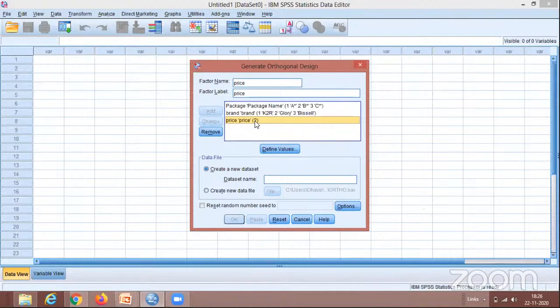Even if you miss out something here, nothing to worry, because I have already sent the ready-made design and the preferences. I'm just trying to make you practice how a design is created. Even if you are not able to create the design here, you will be able to do the analysis part. Don't worry at all. Everything you will be able to do. Here I'm just trying to make you aware of how the design is created.